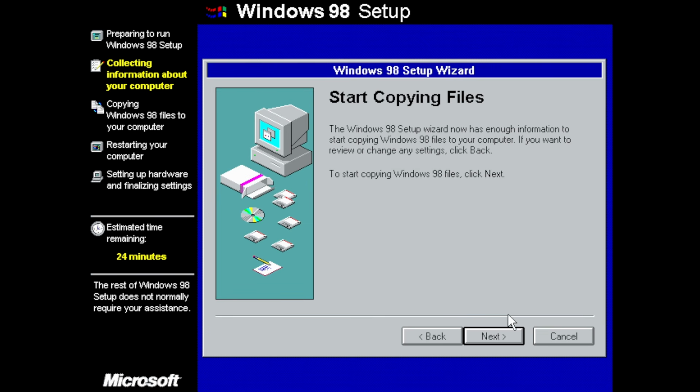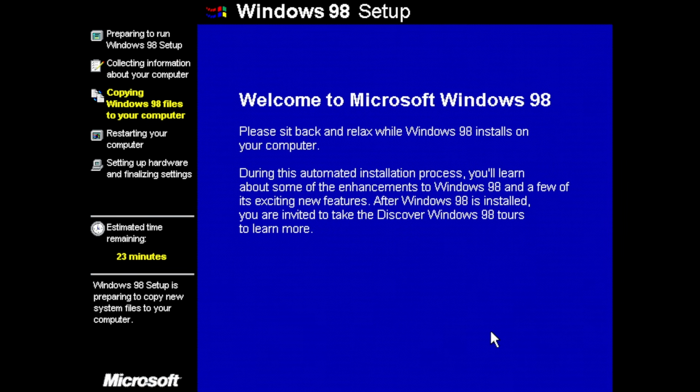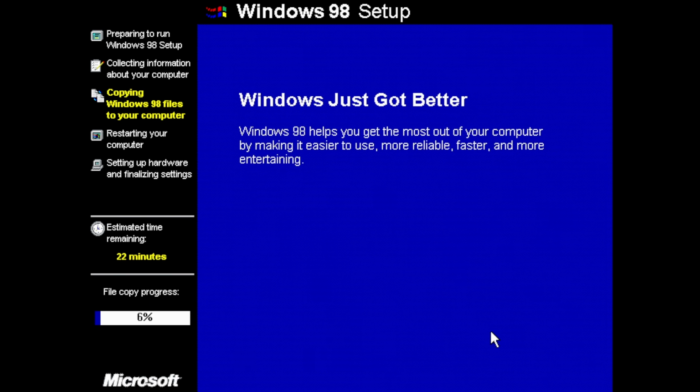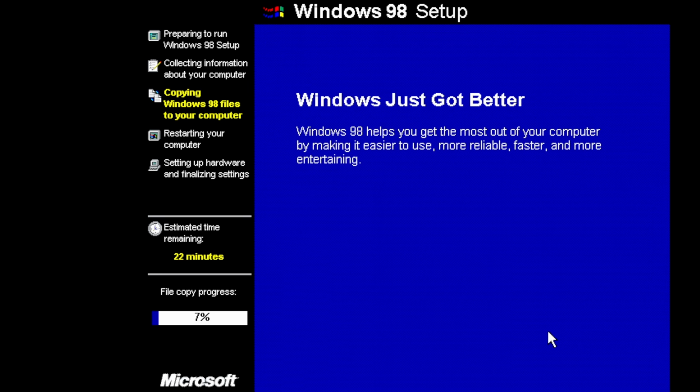Hit OK here. And then it's ready to start copying files. Now hit next. Now just sit back, relax right here, and just wait until you get prompted again. This is going to take not too long, depending on how fast your computer is. But I'll go grab a coffee and come back later.